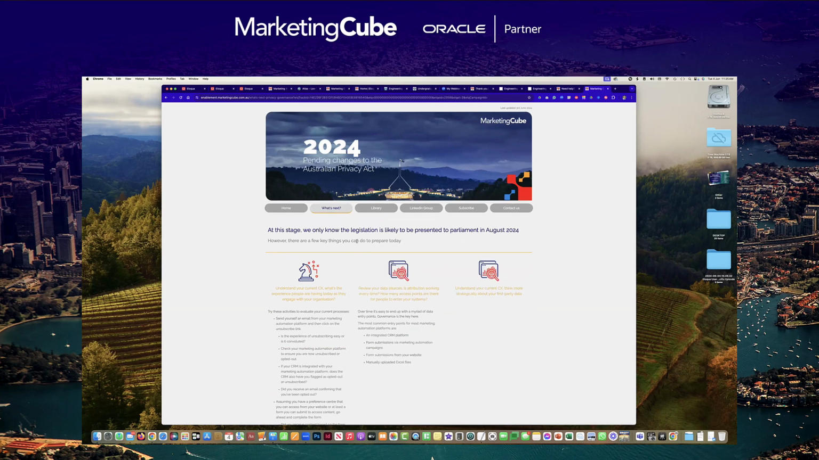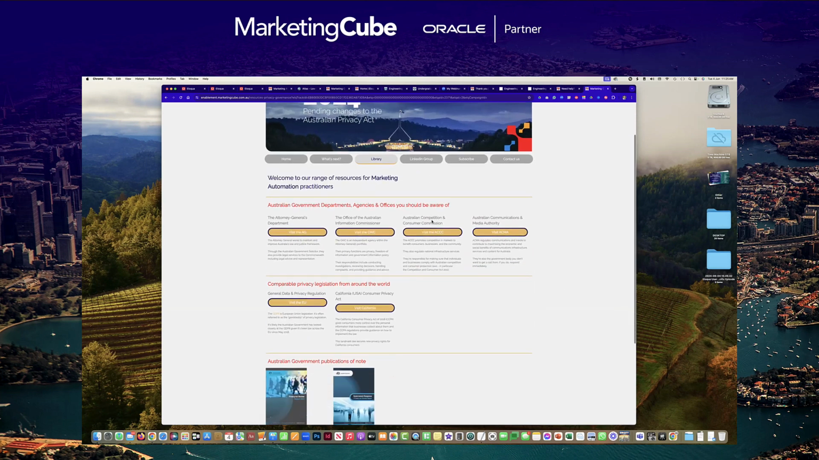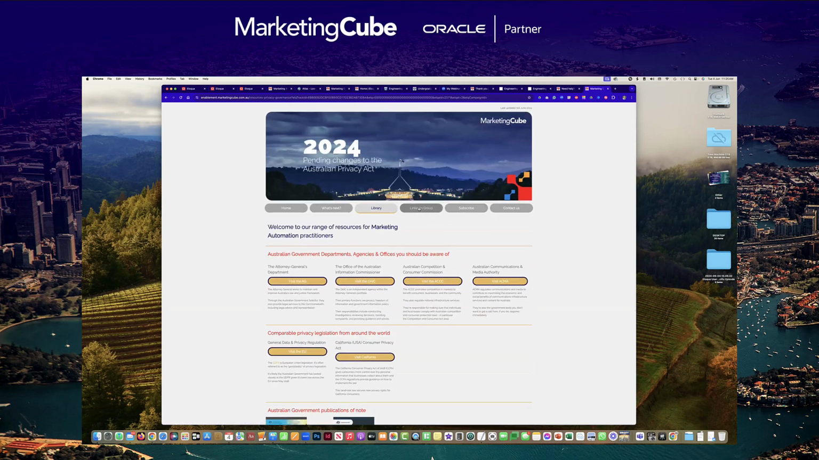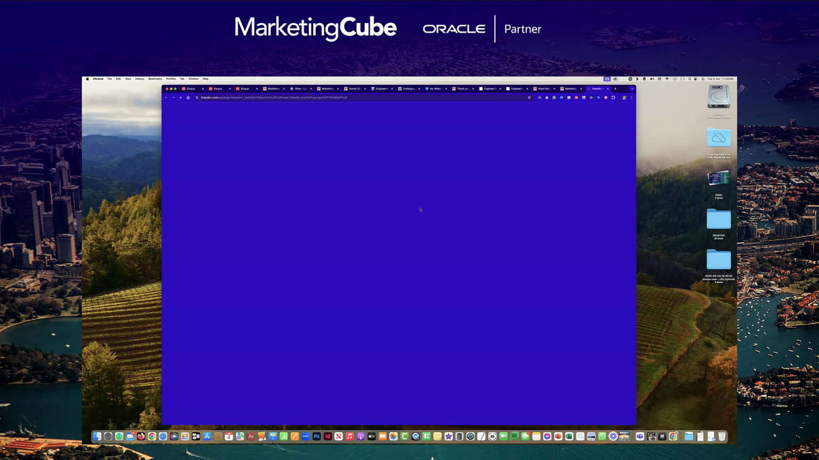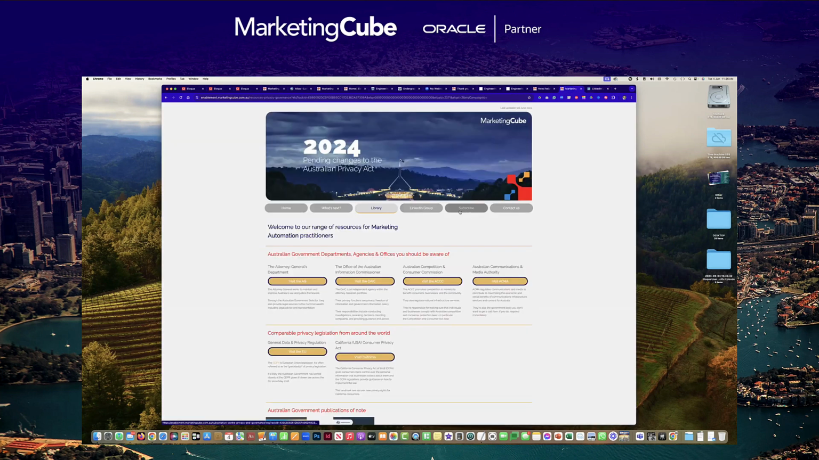So here we're looking at different areas, what we can do. Eventually, once the legislation passes, this page will get enhanced with more information. But at the moment, we're just trying to get started. Here we've got a library with access to a whole bunch of government departments that you probably should be aware of, and some international regulations that are similar to what we might expect in Australia. We have a LinkedIn group, and that one actually takes you off to LinkedIn, so you'll need to log in to get to that one.